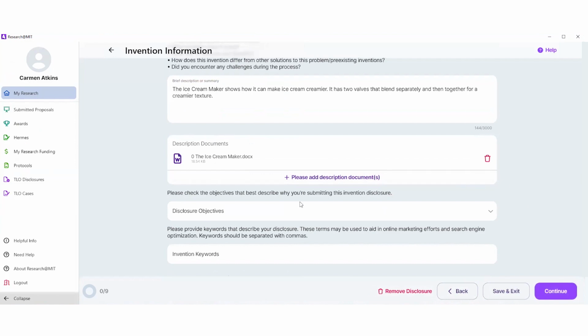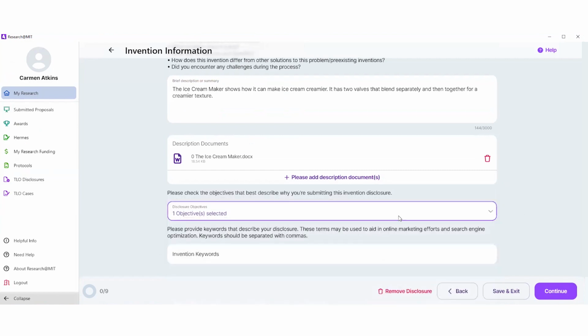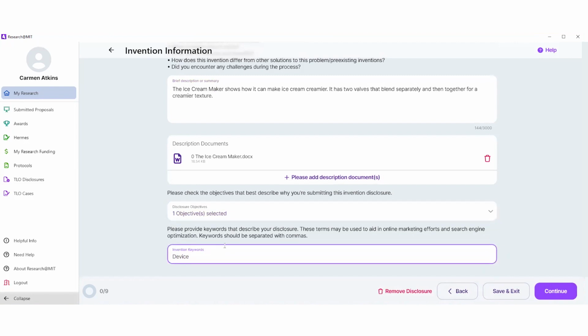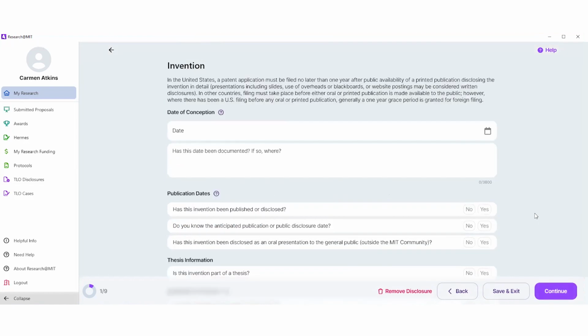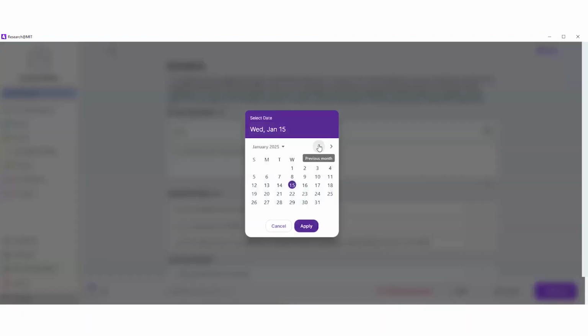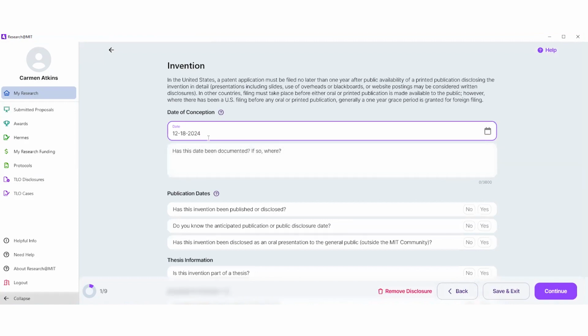Okay, that is uploaded. And then I'm going to go ahead and add if there's any disclosure objectives. You can click as many of these as you'd like. So I'm just going to click one of them. And if you have any keywords, you can add those. Just put device. Then it's going to ask for the date of conception. So you click the calendar, and select the date. You can also manually type.